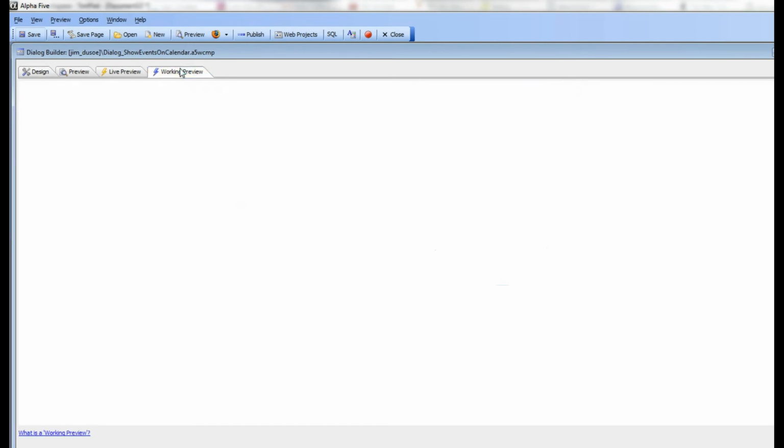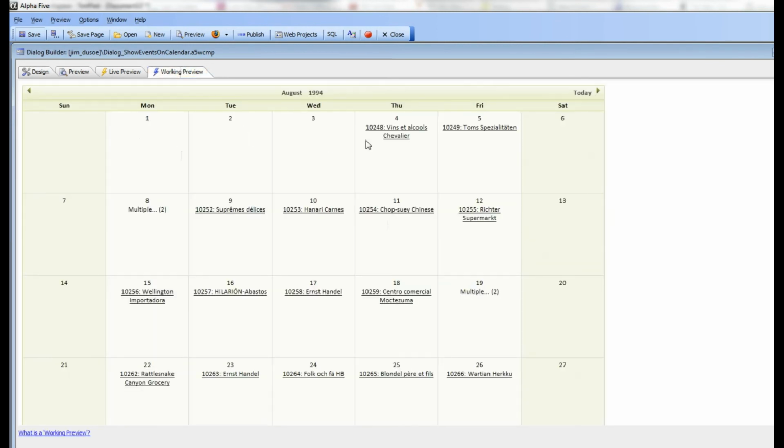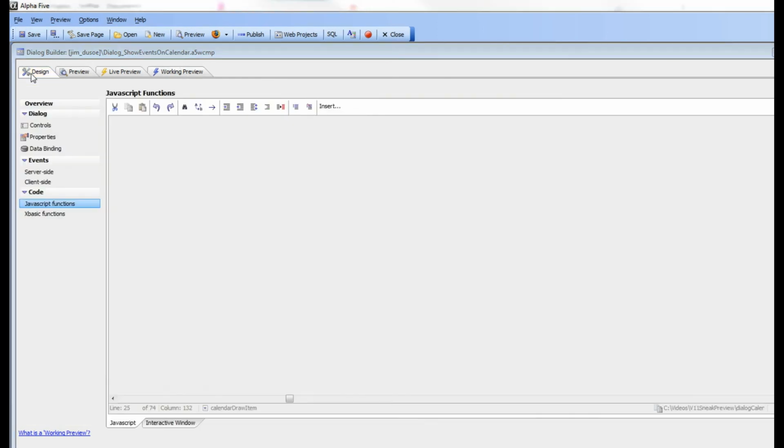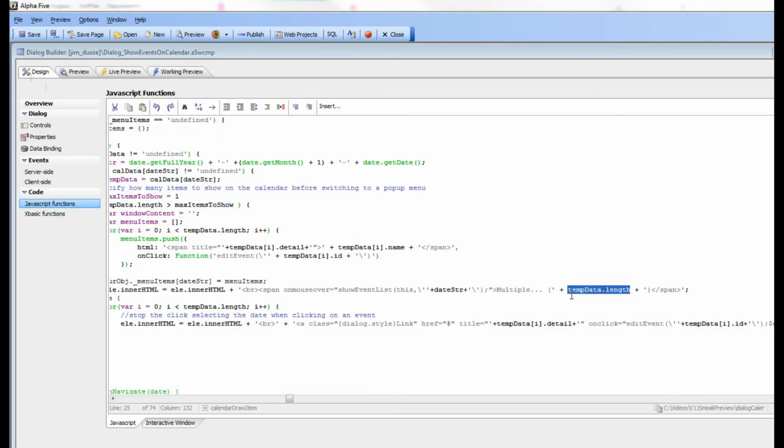So if we go and look over here, we see multiple and then the number of items, but you can see that as soon as we move our mouse over the word multiple, the little menu appears. So let's go look now. You can see that the word multiple is inside a span, but when the span has an onmouseover, and so when you move your mouse over the word multiple, then we're going to call this JavaScript function called show event list.